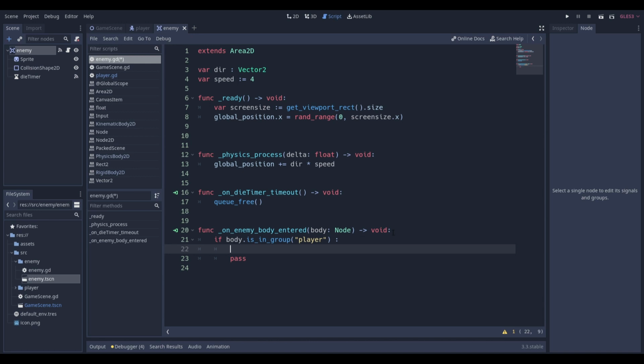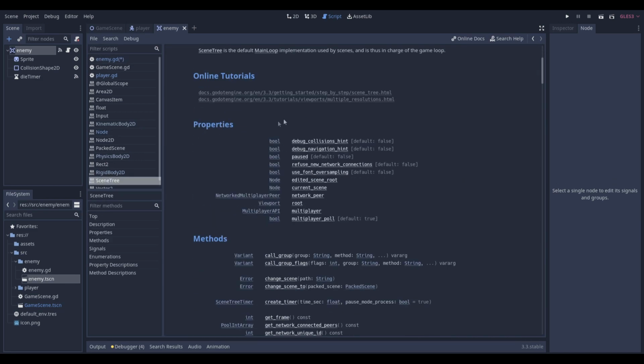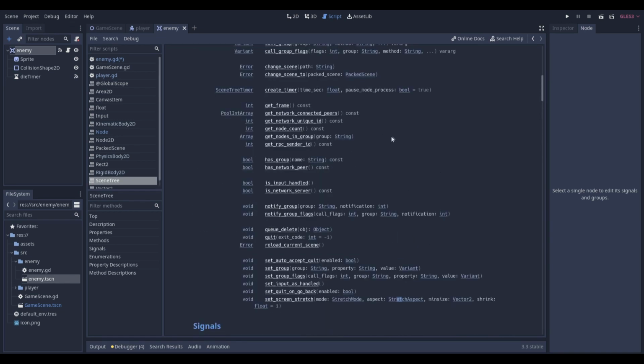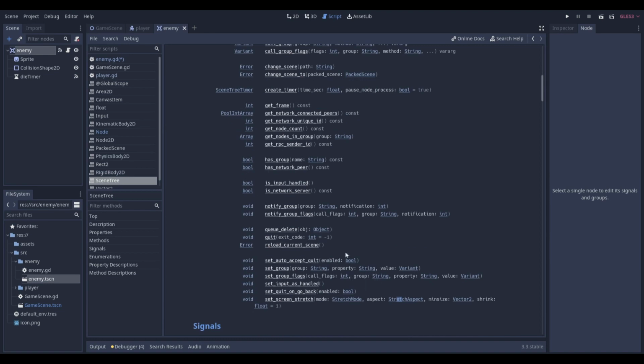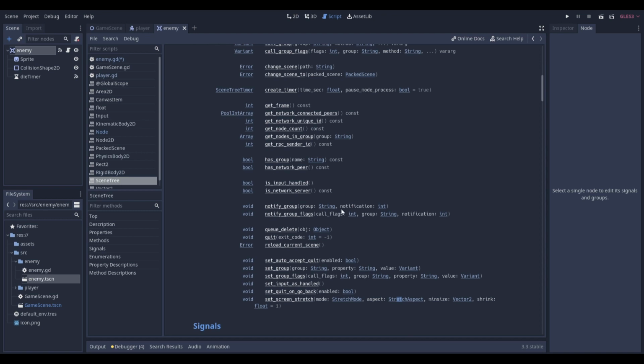So if the body is in the group player, we can say get tree, right? And if you don't know what functions you can use on get tree, you can go over here to get tree, click on the SceneTree, and then you can see over here we have a list of a bunch of methods. The method I want to use is, let's see, is there anything that might resemble restarting the scene? You can just give it a read through, and after giving it a quick read through, you can see that hey, there's something called reload current scene.